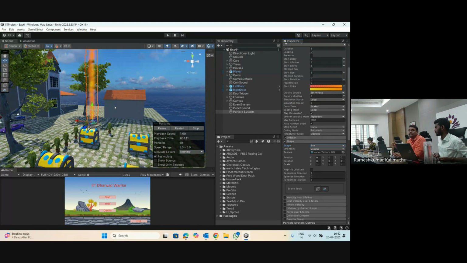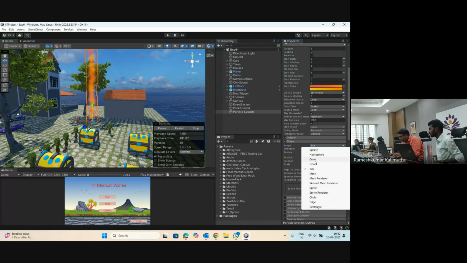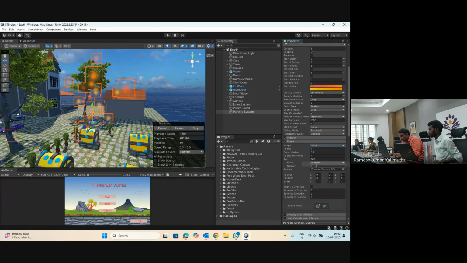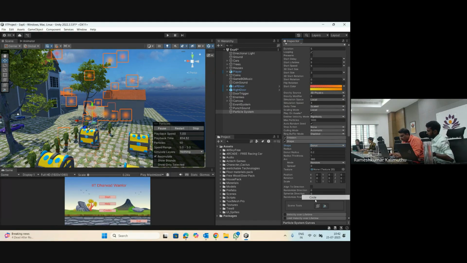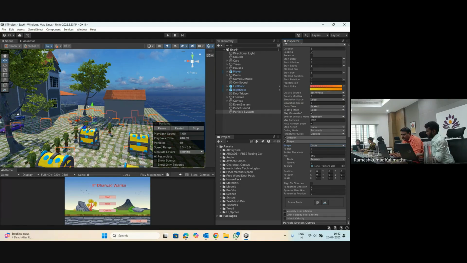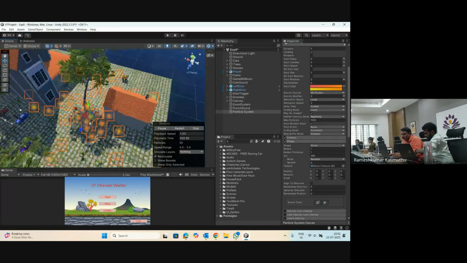If you want to show the smoke on top of the house, then you can go with this. If you want to change this into a donut, go with the circular shape. Can you see this?